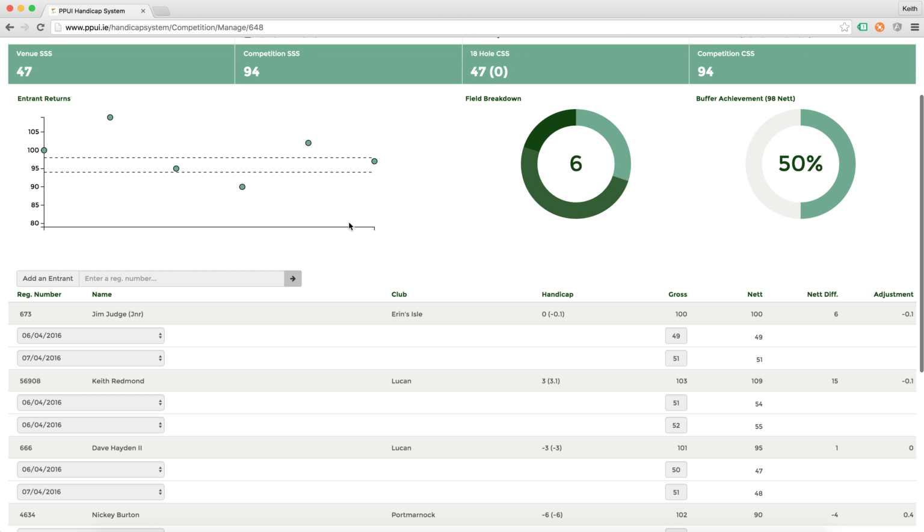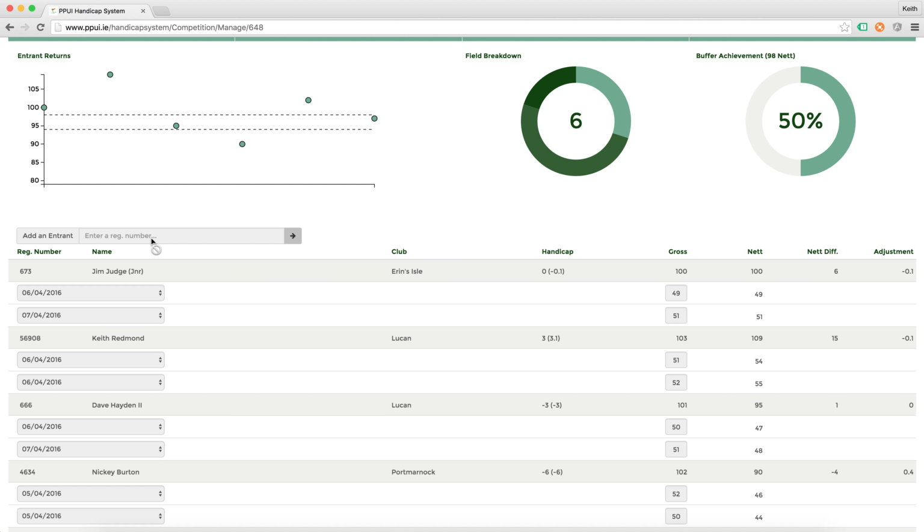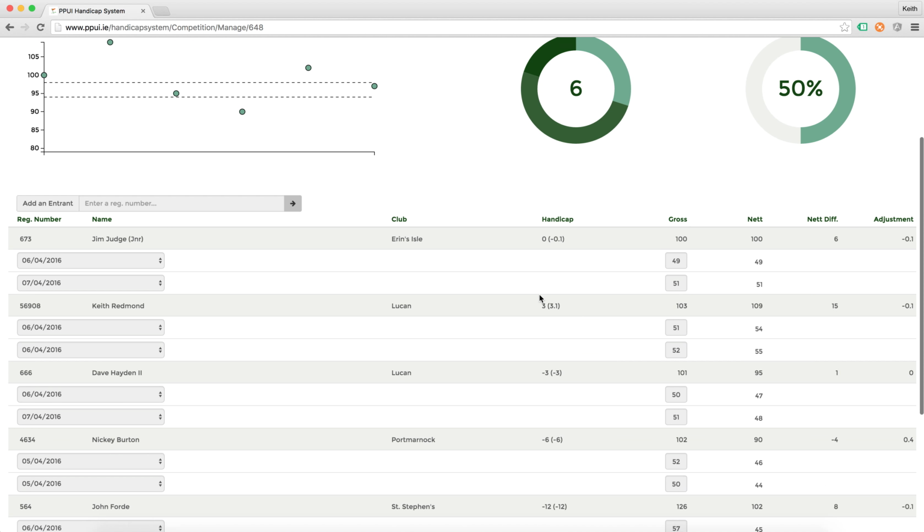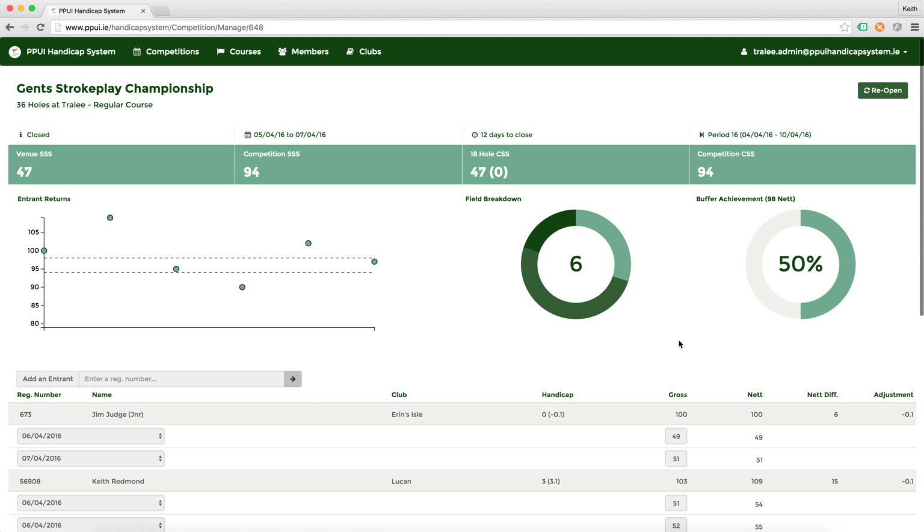And we'll notice that all of the controls for managing the data, such as adding entrants or managing scores, have now been disabled. At this point, if the administrator is happy that all of the data is correct, they don't need to do anything else.